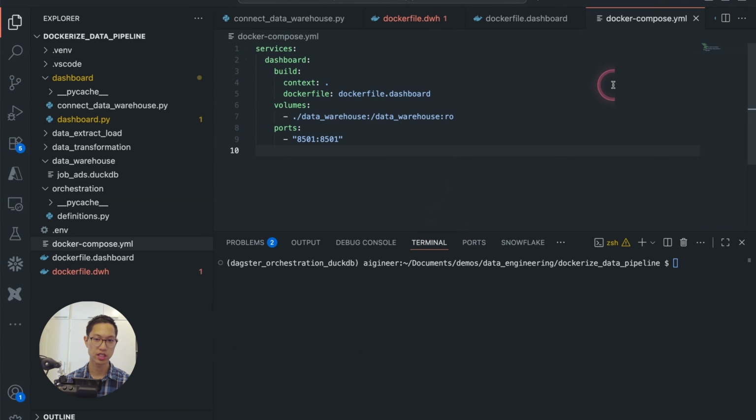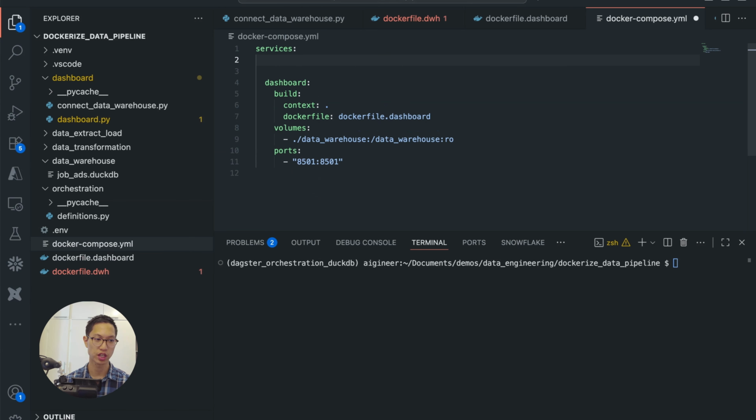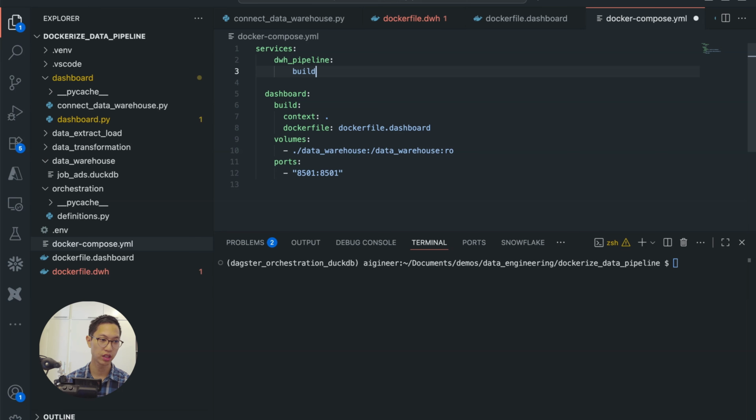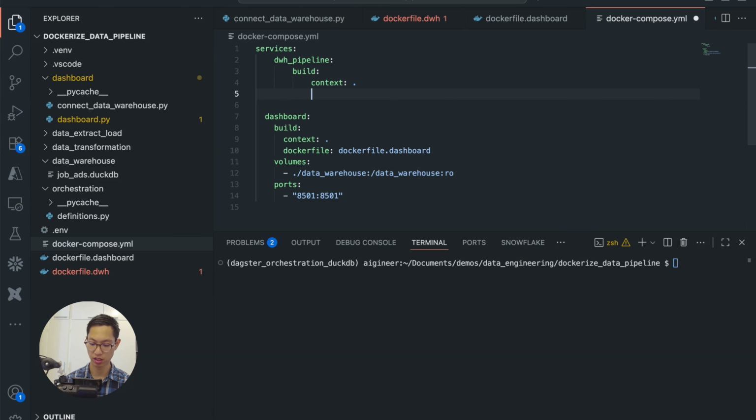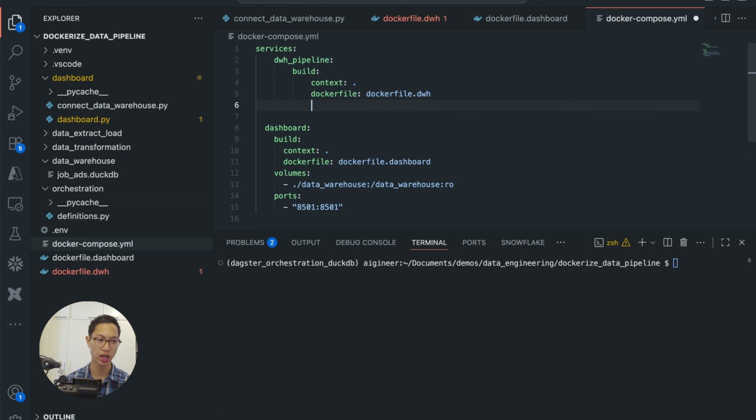And now it's time for my other service. I'll create my data warehouse service, but that one is dependent on this Dockerfile.data warehouse. I can write it first here. Okay, DWH pipeline, and here we'll have build, and same here, context is dot, and then dockerfile is the Dockerfile.data warehouse, and here we'll have volumes.